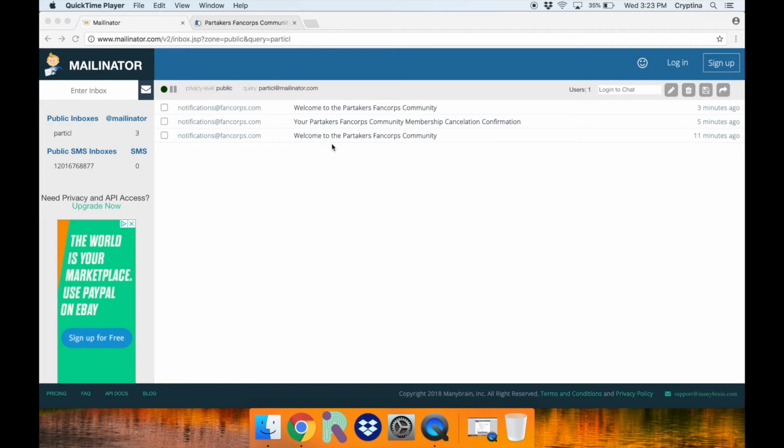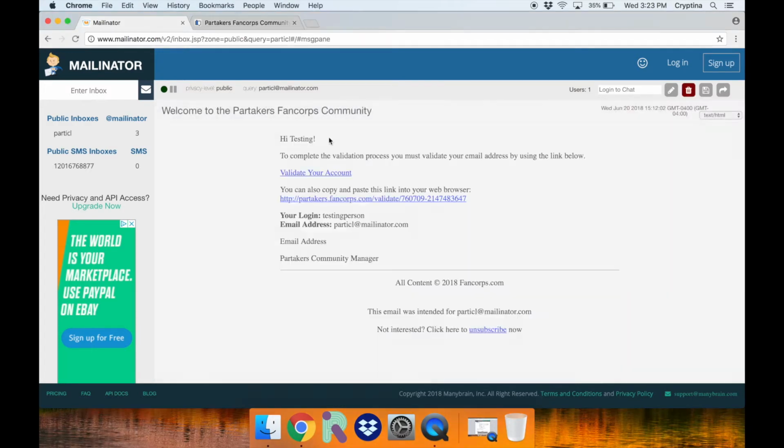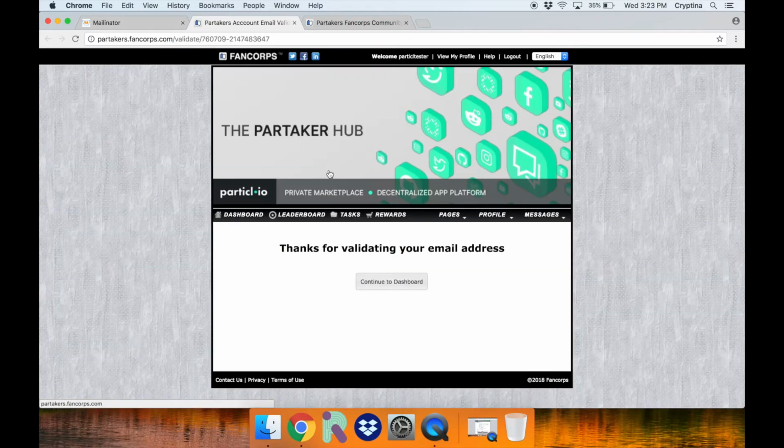After completing the registration process, you should receive an email to confirm your account. Careful, as that email could end up being in your spam folder. Once your account is confirmed, you are all set up to start completing tasks.